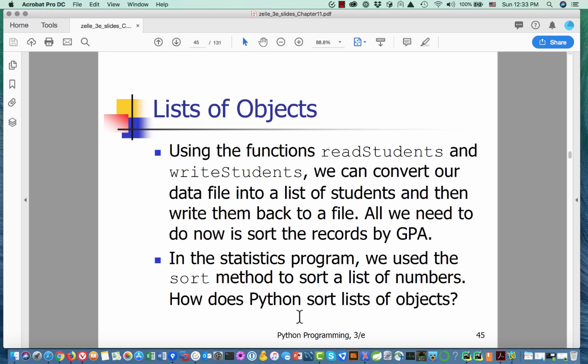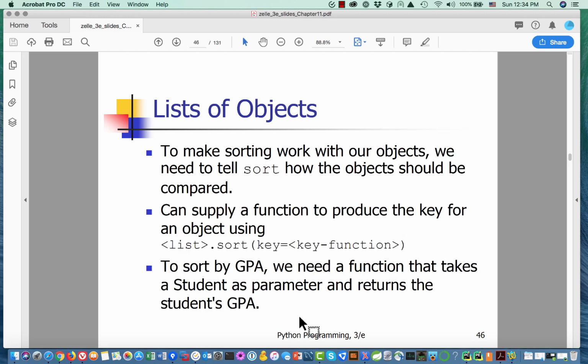All we need to do now is to sort the records by GPA. That's pretty cool. In the statistics program, we used the sort method to sort a list of numbers. How does Python sort lists of custom objects? To make the sorting work with our objects, we need to tell sort how the objects should be compared. We can supply a function to produce the key for an object, so we can have the name of our list dot sort, and then we have a keyword parameter here. We say key equals, and then the name of a function that we want it to call. Now this is not a function call itself. This is just the name of the function, so it has no parens on the end.